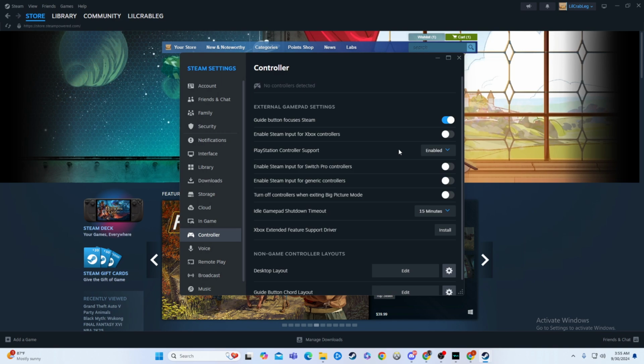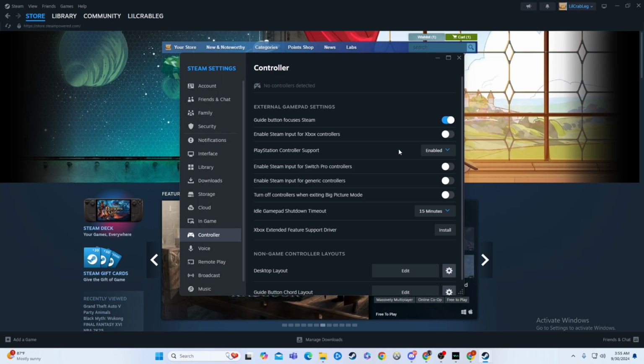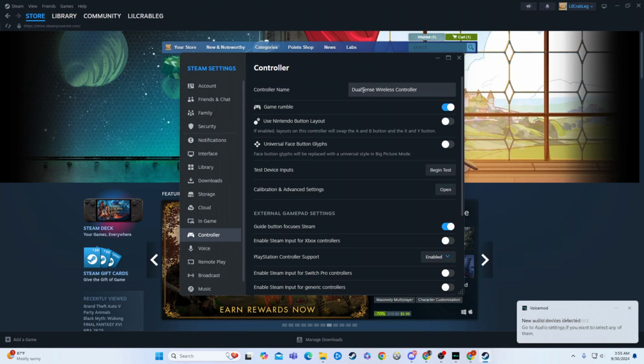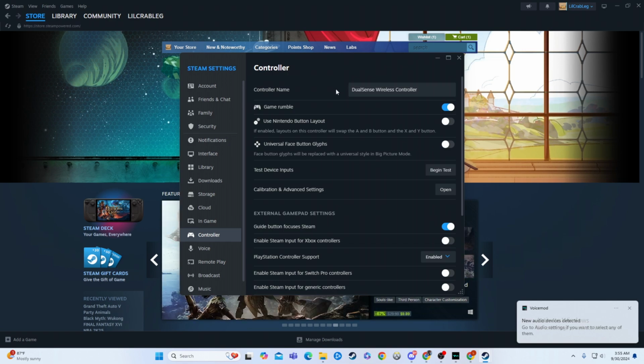So using a USB-C, you will plug in your PS5 controller, as I'm doing right now, into your PC, and right here where it says no controllers detected, eventually, boom, DualSense wireless controller is now connected.